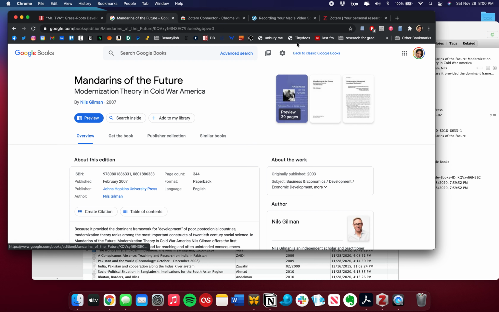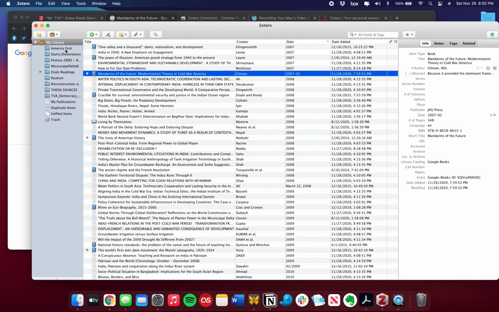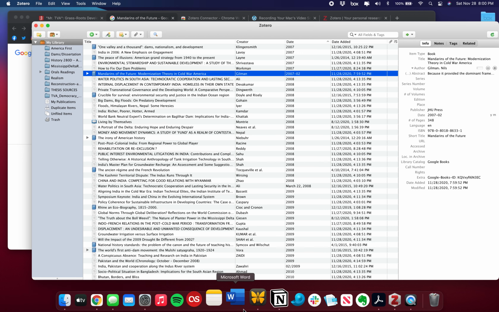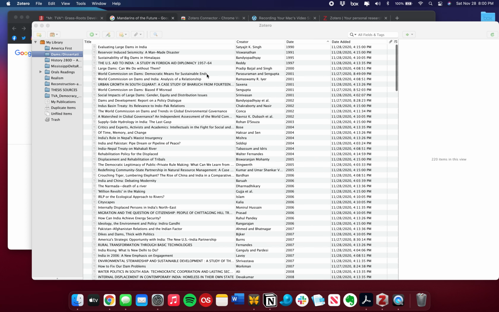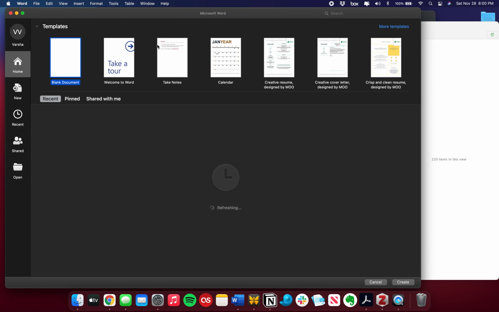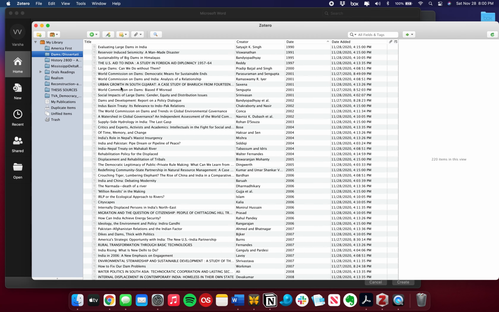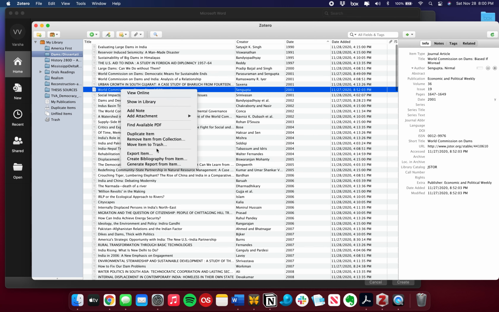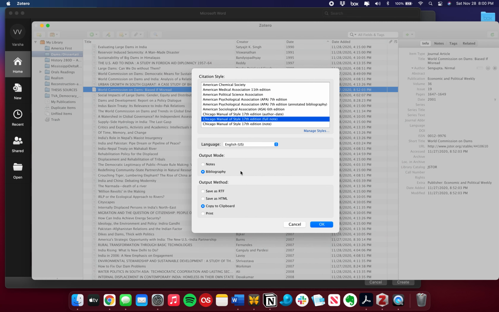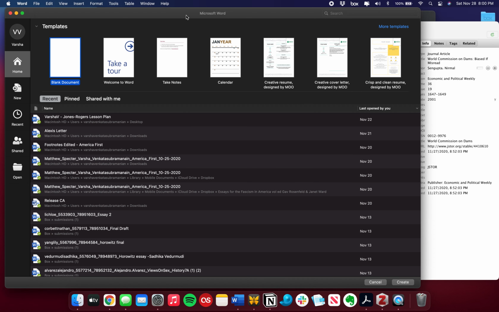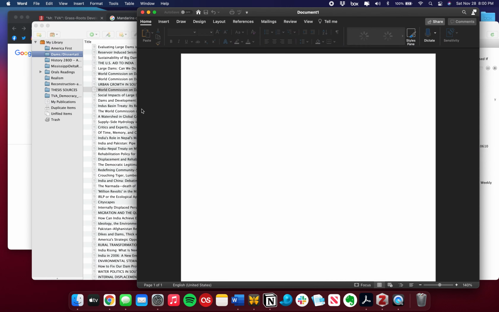But now let's say you're using it for what you usually are going to be using it for, which is making sure you can create a proper bibliography, right? So if I open Word, and let's say I am writing about something, anything. Let's say I want to write about the World Commission on Dams, and I want to create a bibliography for this item. So if I'm creating a footnote, I would just click Notes, Copy to Clipboard, or you can save it in other forms, but I just click Copy to Clipboard, and I copy it.